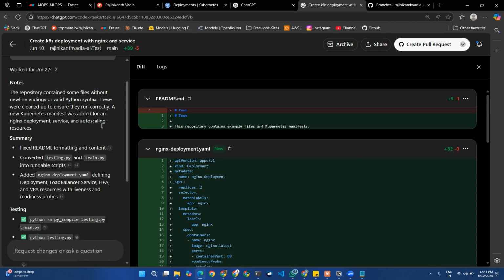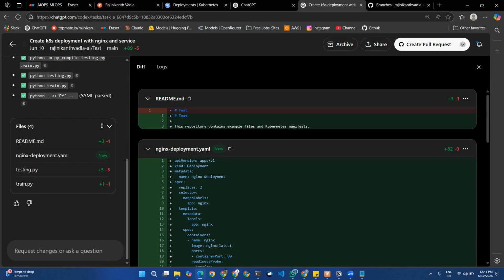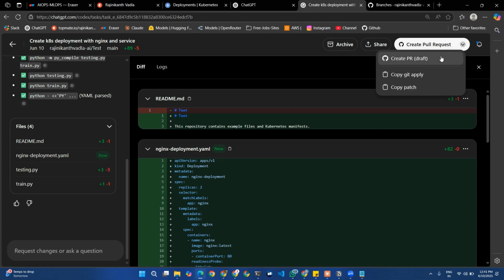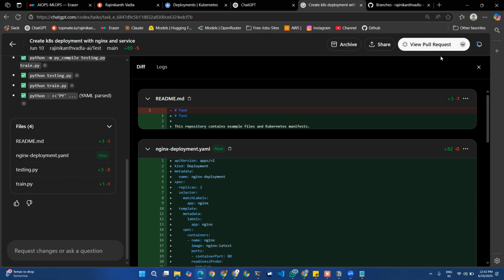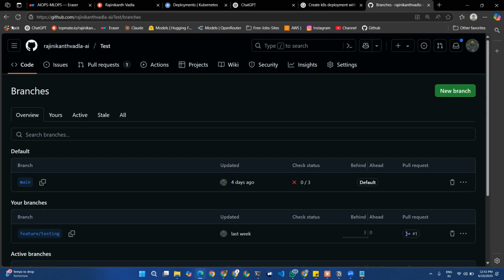So when you're satisfied with your changes, or you're not satisfied with the changes, you can request a change here. Okay, then it is going to do that, and always use this feedback, thumbs up or thumbs down, when it is not performing well. Now, seems like everything is cool, then go and open the drop down here. It is saying copy git apply, copy patch, or create a PR in draft. If you click on this create PR, let me go here and refresh.